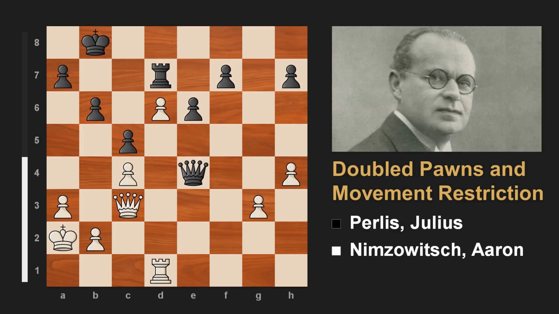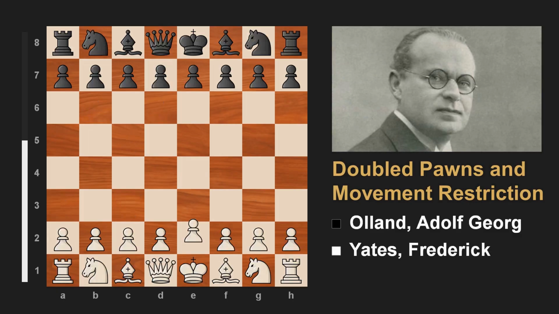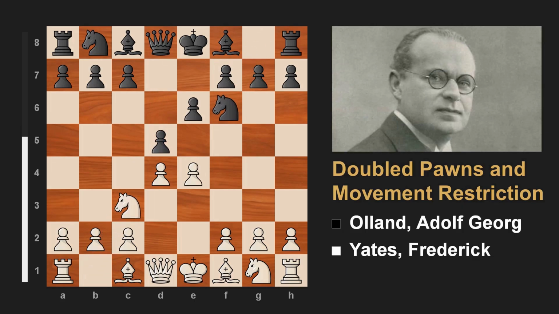In this game, Paralyzing, a subtle connoisseur of the game, made excellent use of both the passive and active power of doubled pawns. The next batch is less convincing in this respect. e4, e6, d4, d5, knight c3, knight f6, bishop g5, d takes e, bishop takes f6.